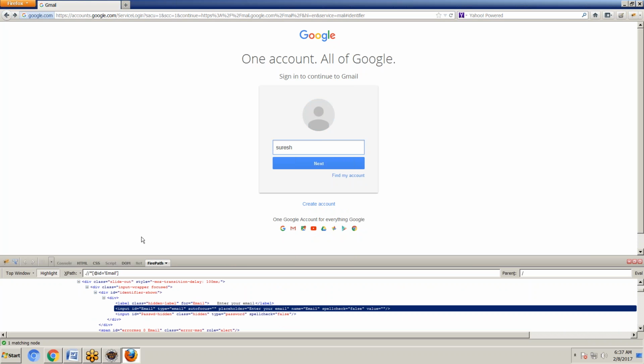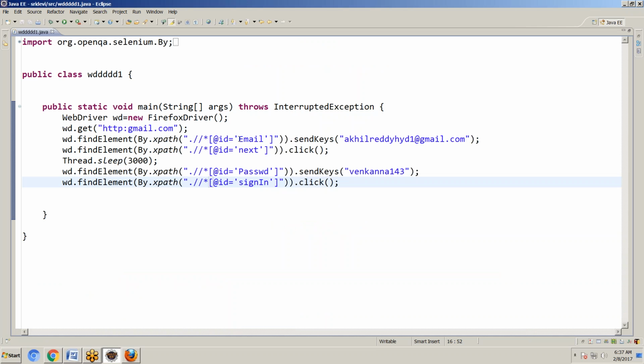So email. This is the XPath. The highlighted one line is the input ID property. Type email, property email and name. We just have three properties. Now I want to use the ID property. Copy. I want to give only email.